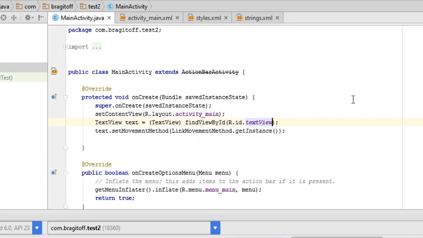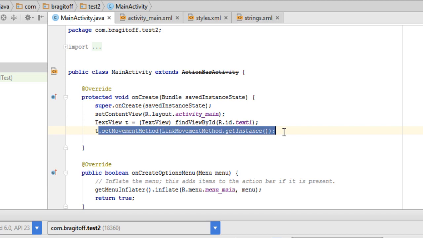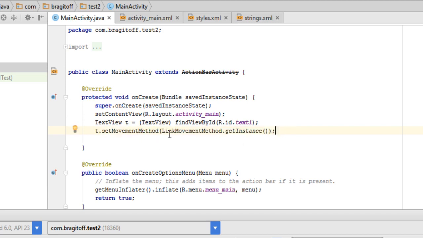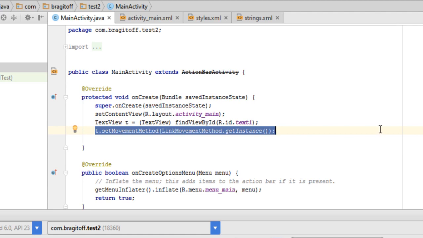So then just type the ID here, the ID of the text view where you want to display the link. Then in the second line, this would be the name of the object that you created in the previous line. So if you created an object with a different name like T, then make sure that you have the same name here. So let me just change that to T. Then you can copy the rest of the code as it is, that is setMovementMethod, LinkMovementMethod.getInstance, and so on. Basically, this line of code is telling Android to enable the links inside the text view.